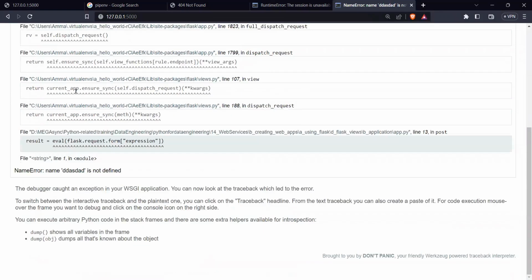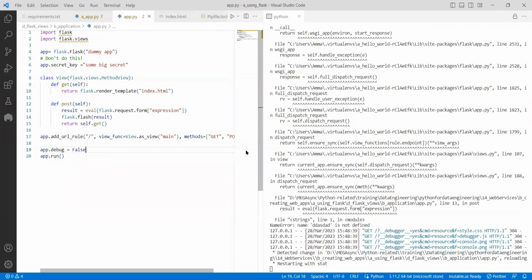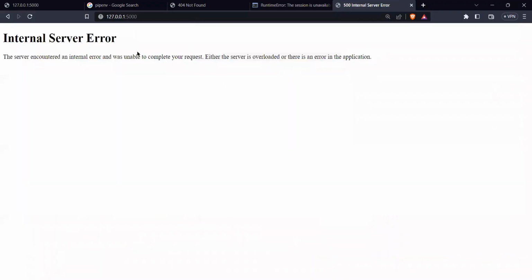But why, sir, is this much error coming? Our code is entirely showing. It's because I placed debug equal to true here. If I say debug equal to false, because in production we should not do this. Even if the code is broken, let it be broken. If you show that the problem is at this position in the code, then next time, if they want to do anything, it's easy for them also.